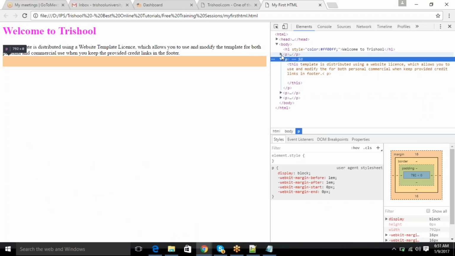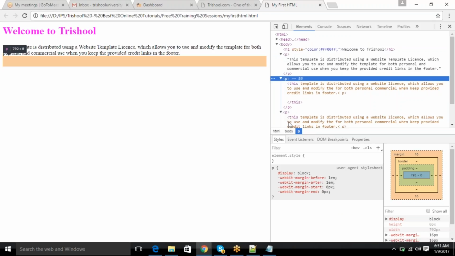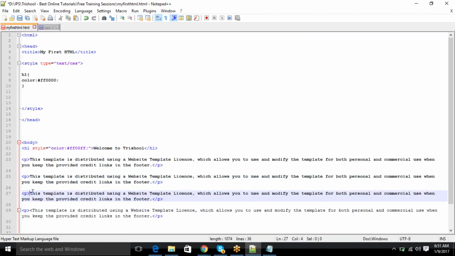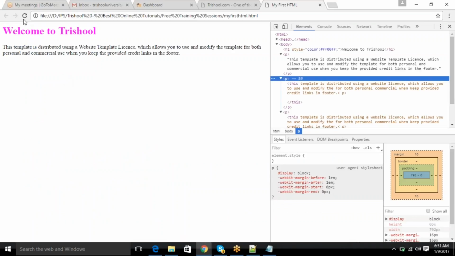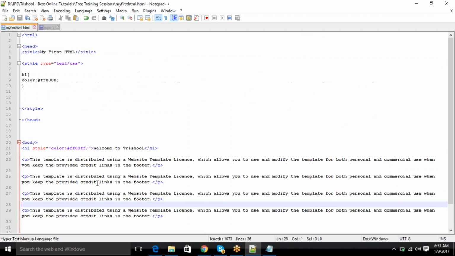here when I see I have an open tag and close tag, I can see all the paragraph tags. Three are left, but I'm not able to see the content of it because of this. Now go here and refresh it. Now we can see. So that is a common mistake everyone does.